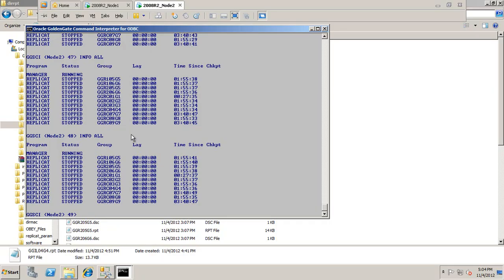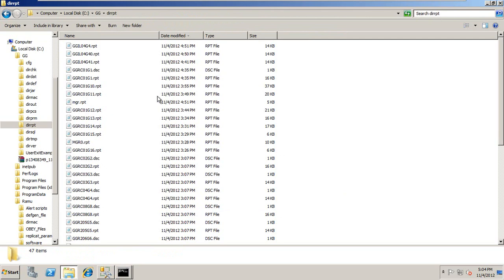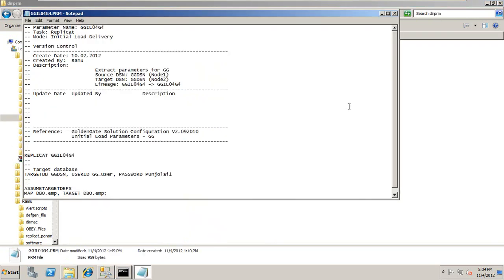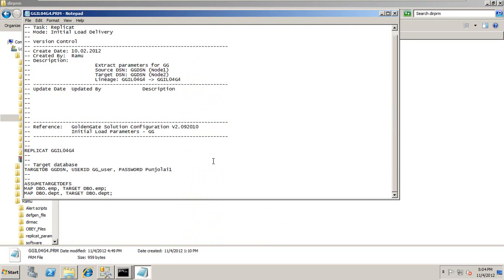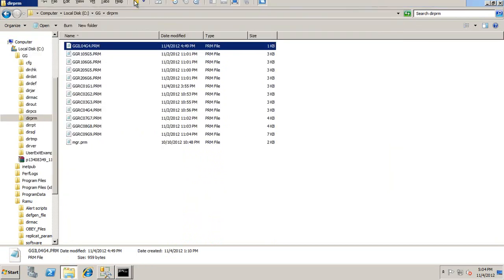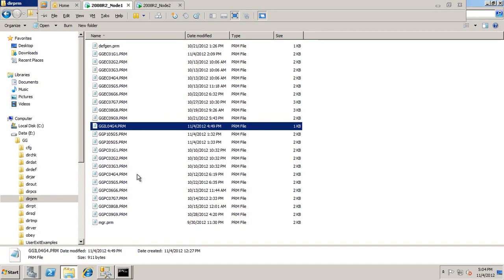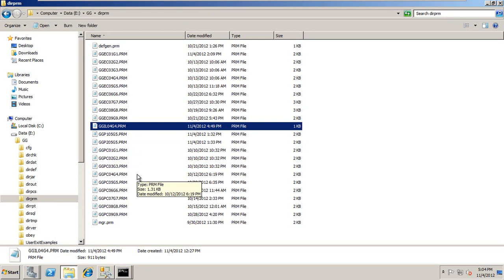So I have to create the replicate parameter file on the target. Okay, so here I am going to do the initial load for these two tables. So here is my mappings for the replicate. So for the initial load, we need to add the initial load extract.